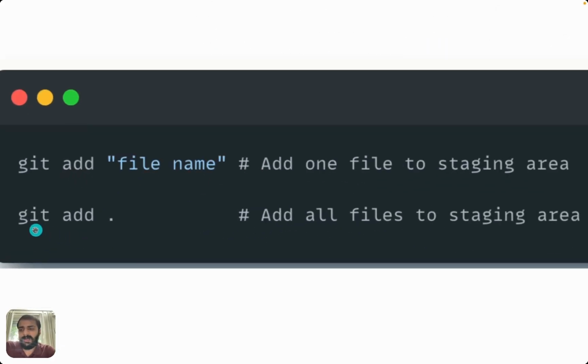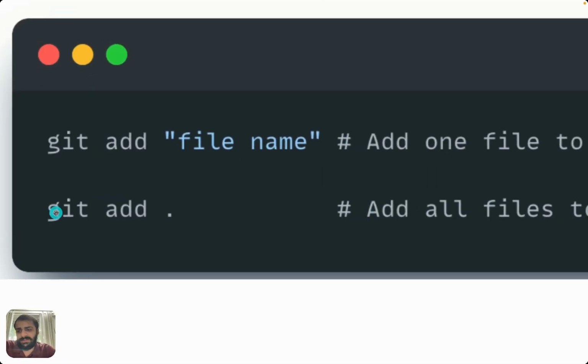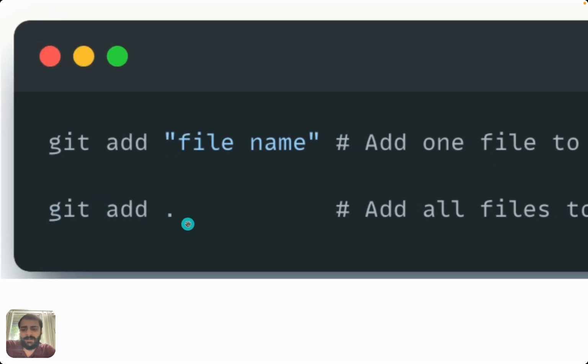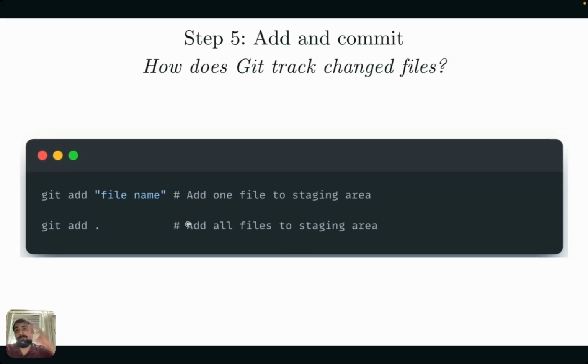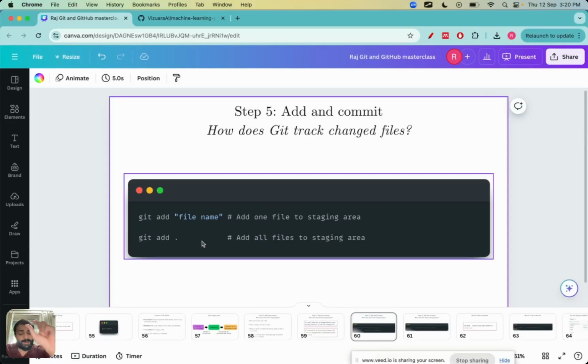There is another type of command, which is git add and just a dot. What git add dot does is that it looks at all the possible files, whether it's a new file or a modified file, and it adds all of them to the staging area. By default, I just use git add and dot. That just makes it very easy, because if you have forgotten the changes you have made in some files, it's better not to do it separately file by file. It's better to do it all at once, unless you want to add some specific file separately.